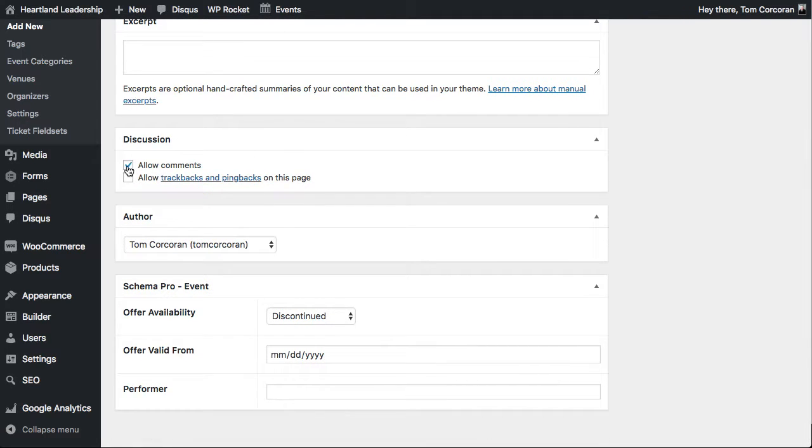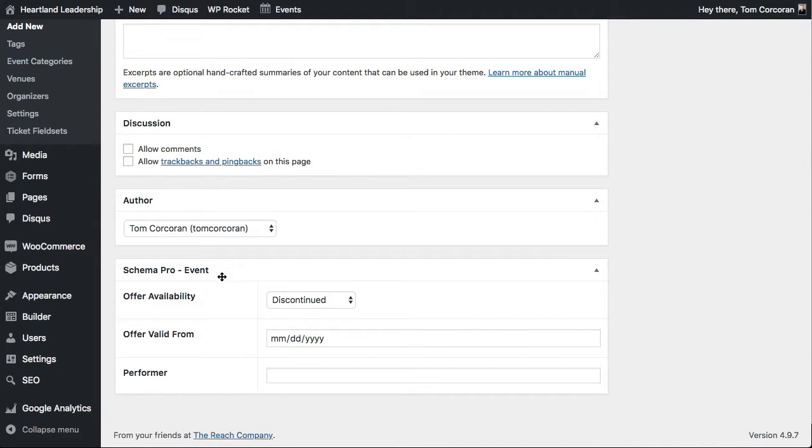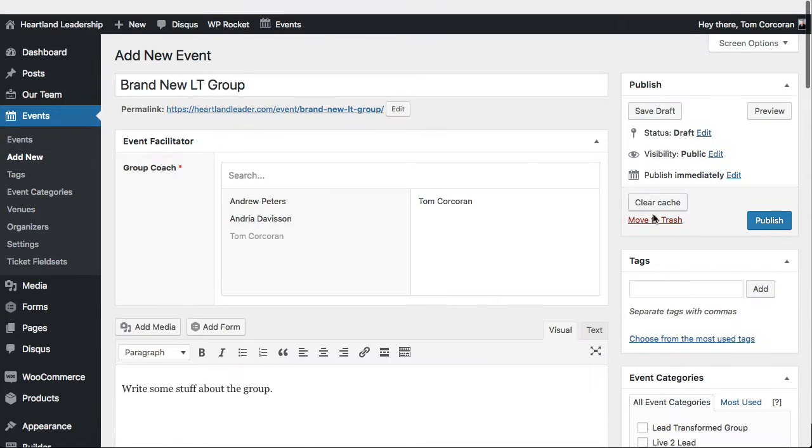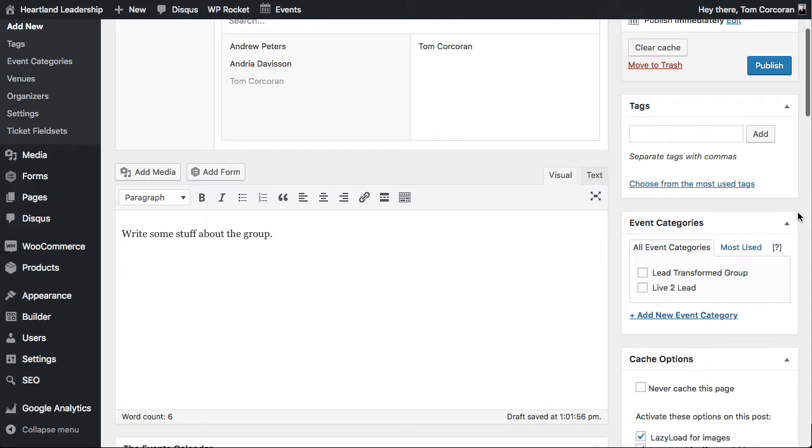Discussion, we don't really want to allow comments for events. There's no capacity for them to add it on the front anyway. The schema is some stuff that Google sees. You don't really have to worry about any of this. Eventually, when we finish everything, we're going to click publish, but we're not done yet, so we're going to keep going down this column.